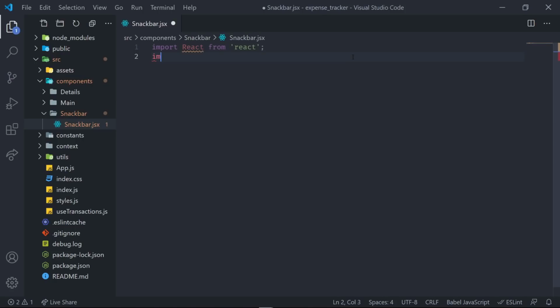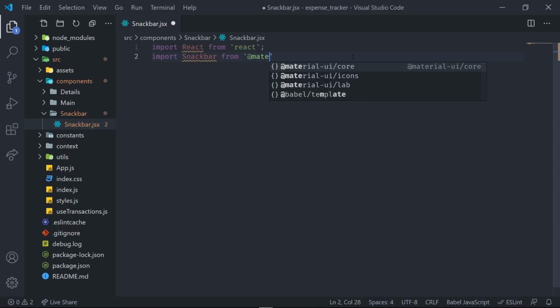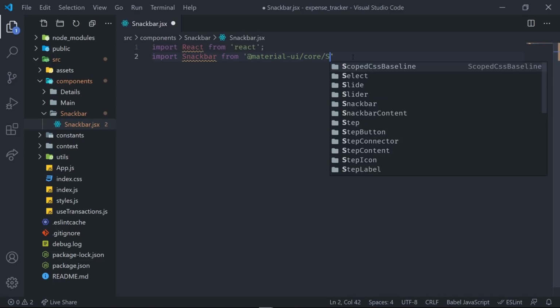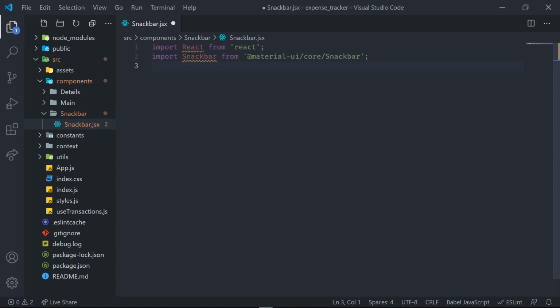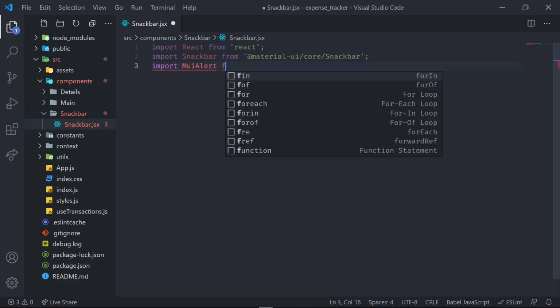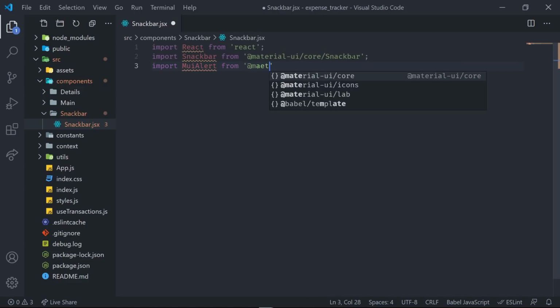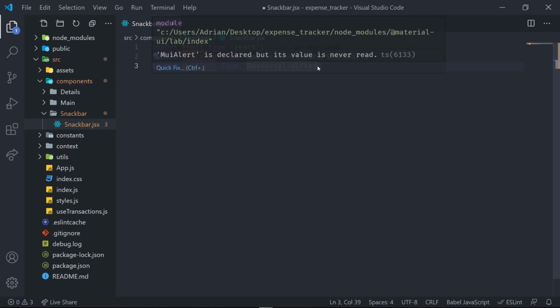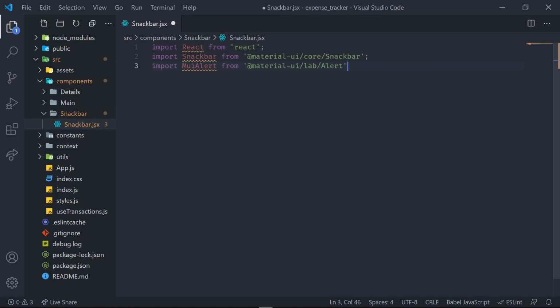We are also going to import snackbar from @material-ui/core/snackbar. Finally, we need one more thing, and that thing is going to be called MUI alert, just like this, from @material-ui. This time it is going to be /lab. This is an experimental feature, and we need /alert. So this is the alert we're getting. While we're here, we can also import the styles. So we can say import use styles from ./styles.